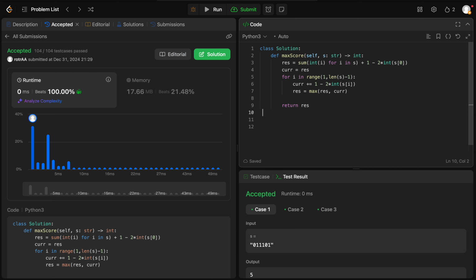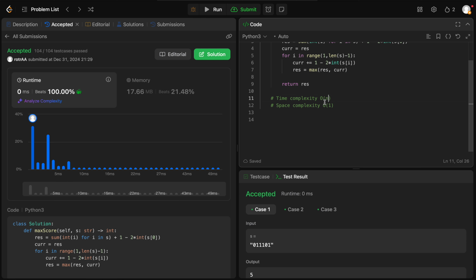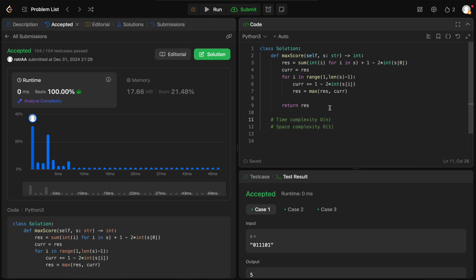Okay, let's check time and space complexity. For the space complexity, it's O of 1 because we just have a few variables. And for the time complexity, we go through all elements of the input, so O of n. Okay. Pretty short one. I hope everything was clear.